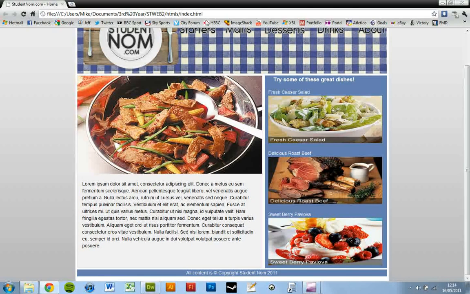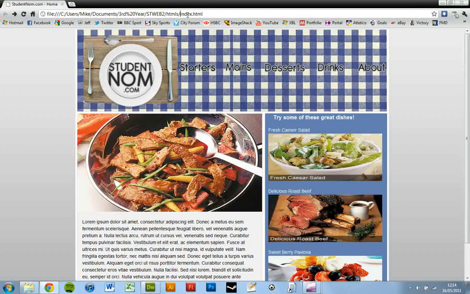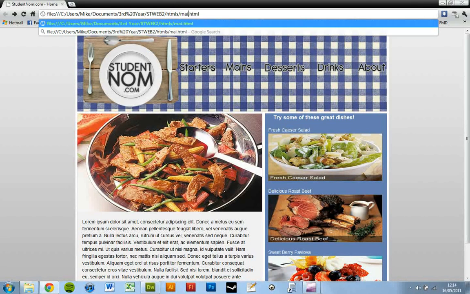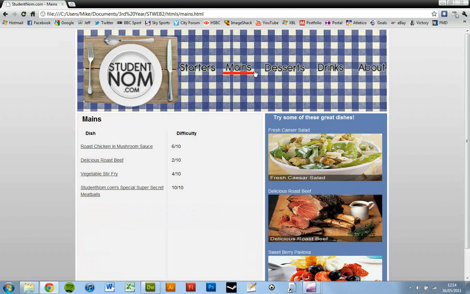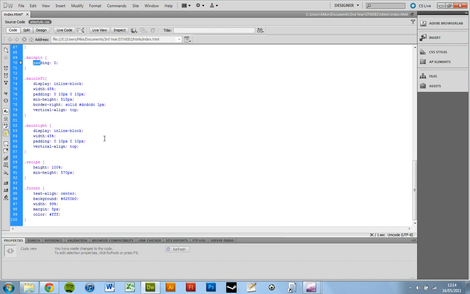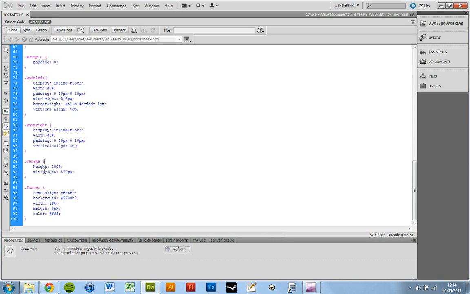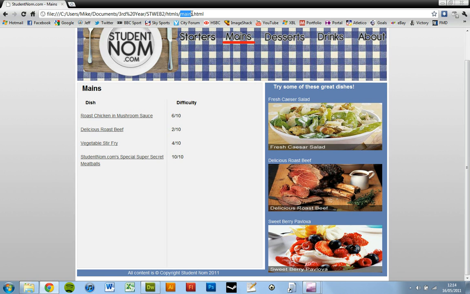Main left and main right. If we actually go navigate. Oh, okay. So I've done this, isn't it? It's because I've renamed them to PHPs. If we go to here, we can see that we've got main left and main right as reflected in the style sheet.